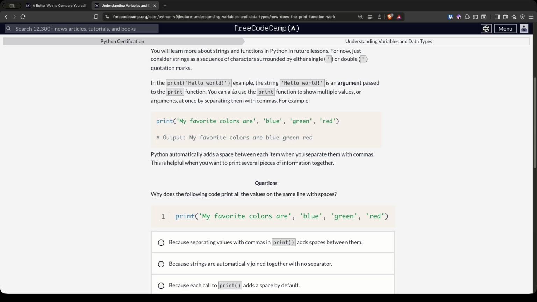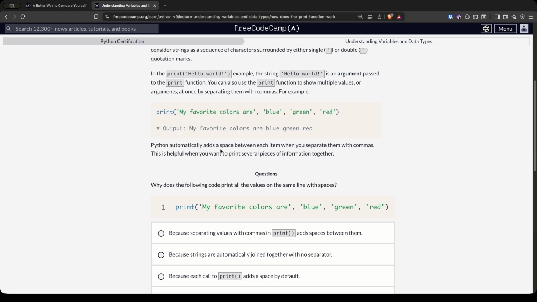You can also use the print function to show multiple values or arguments at once by separating them with commas. For example, print the string my favorite colors are, comma, string blue, comma, string green, comma, string red. Output: my favorite colors are blue, green, and red. So notice there that the comma inserts a space between each of the arguments passed to the print function. Python automatically adds a space between each item you separate with commas. It's helpful when you want to print several pieces of information together.